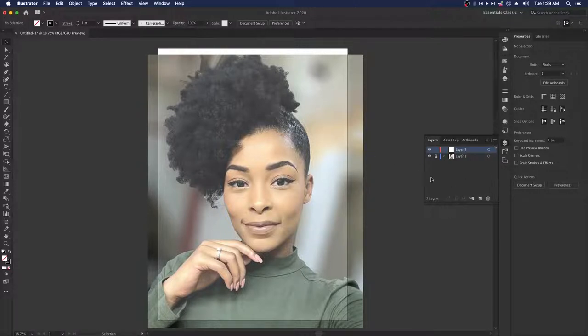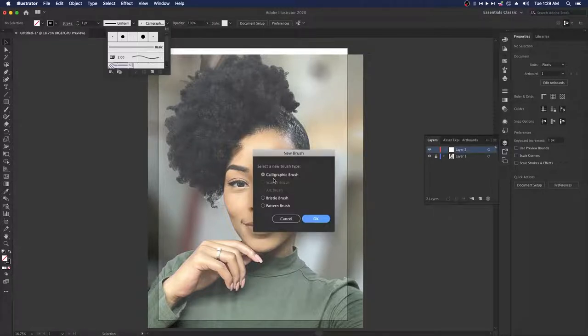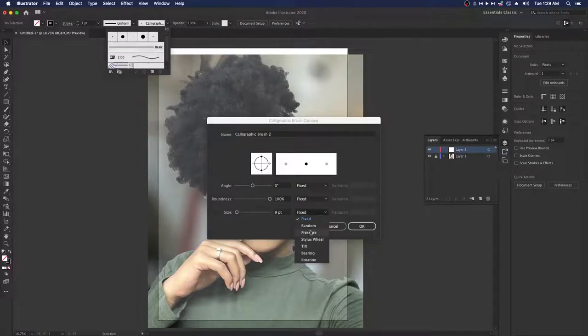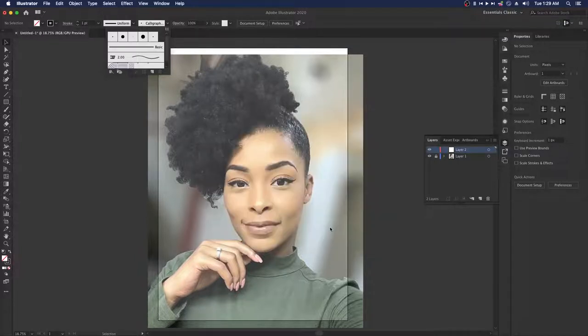So now, once I'm done with all these, the next thing I always do is go to my brush, which is right here, click on this little arrow, hit new brush, set it to calligraphy brush, click OK, and come down and set it to pen pressure, and I set the size to 3 and the variation to 3, and I hit OK. But I've already created the brush, so I won't be creating it again, and I'm just going to select the brush, which you can see right here.